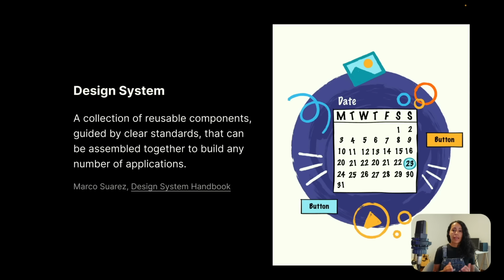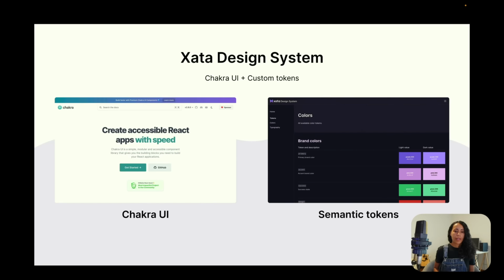Unifying the tech stack can definitely lead to a more consistent user experience, but it doesn't address two of the fast-growing startup challenges: user acquisition and brand consistency. So if we want to achieve that, we need a seamless user experience. And to achieve a seamless user experience, we need a design system. And this is the definition of a design system: a collection of reusable components guided by clear standards that can be assembled together to build any number of applications.